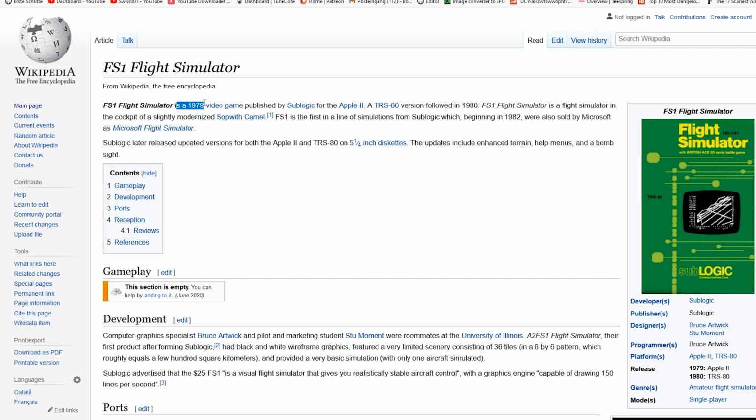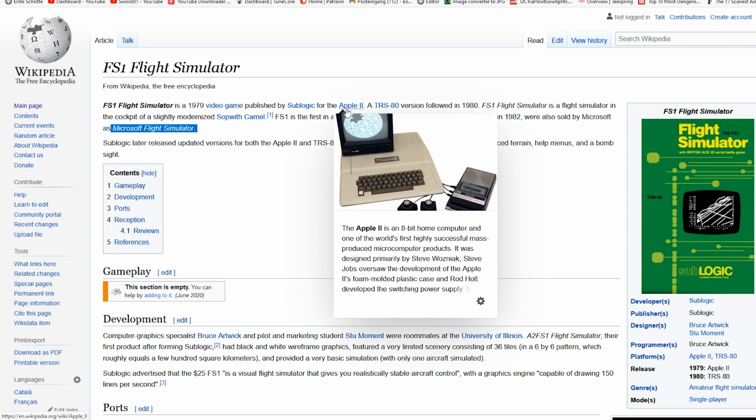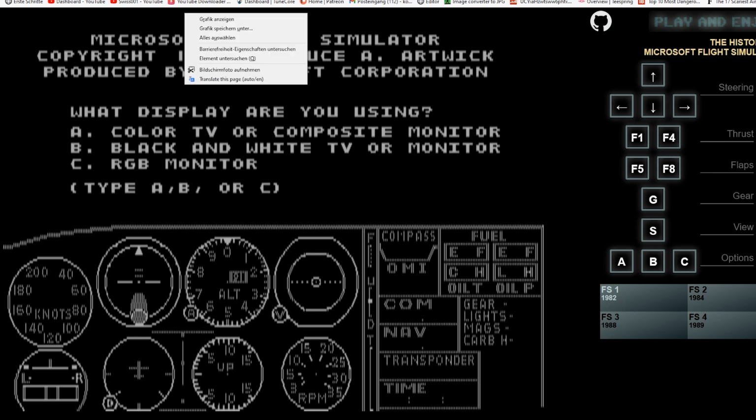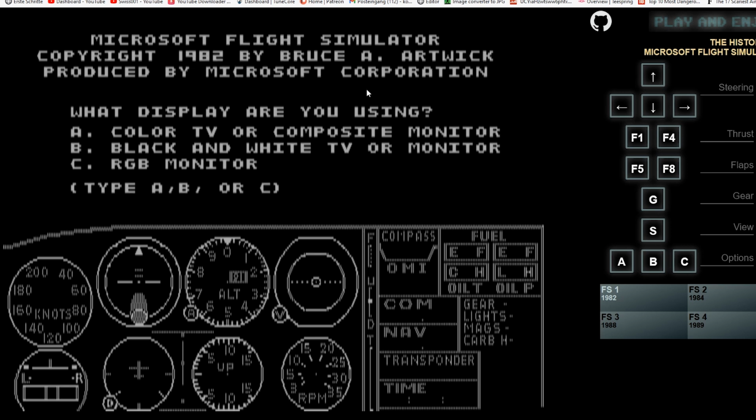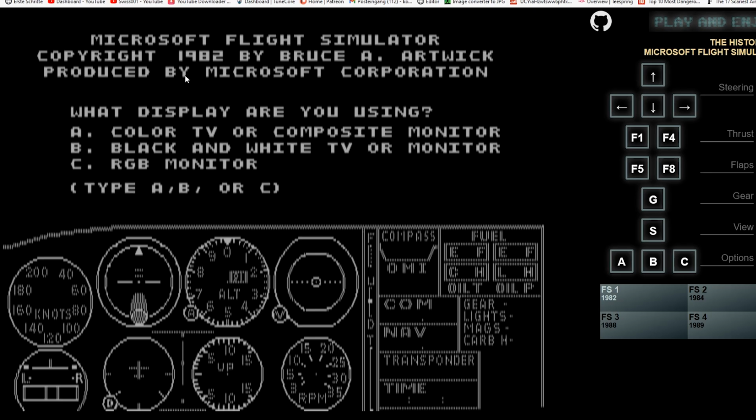Again, 1979, 41 years ago, which is very crazy. And yes, this was the first flight simulator, also sold as the Microsoft Flight Simulator, like the original thing, right? Which is why it's interesting that it's made for Apple, but that's another story. And finally, we have the opportunity to play this one today. Microsoft Flight Simulator, copyright 1982. That's not the original release date of the actual game, again 1979, but this is the first ever flight simulator that came out, FS1.